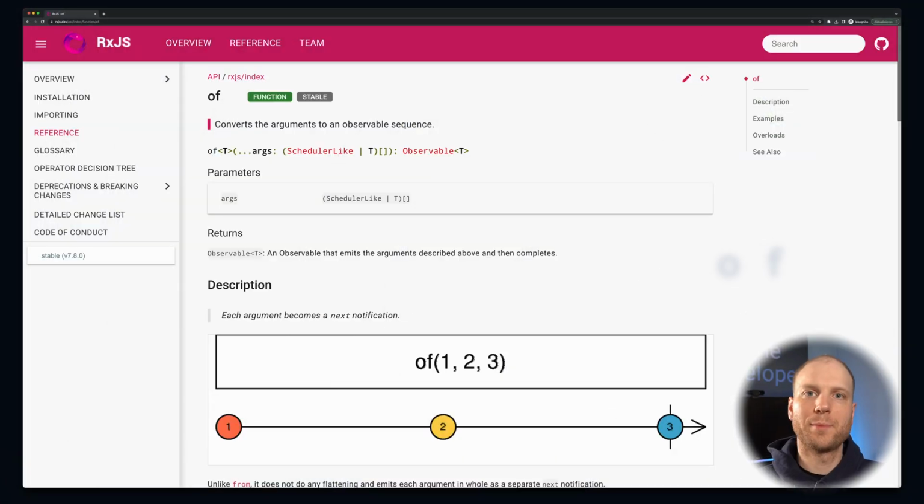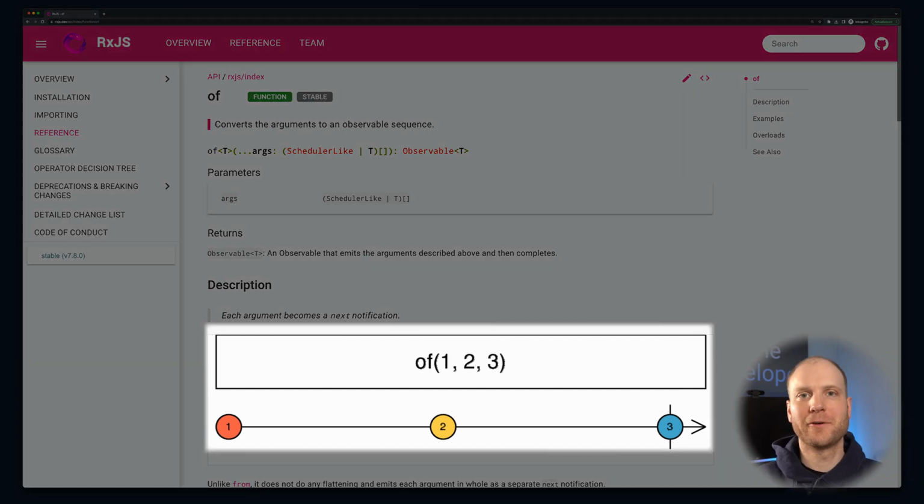Let's have a look at of. Of is one of the most basic operators. It converts its arguments into a sequence. The values are emitted synchronously. Okay, here we see our first marble diagram. The operator produces an observable that emits the values that were passed into this operator, and then it directly completes.